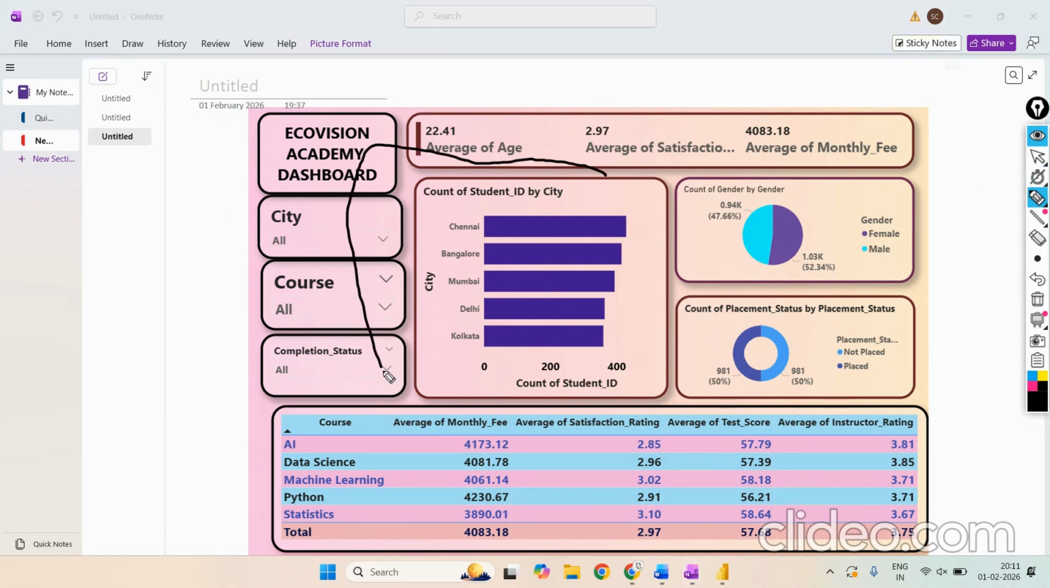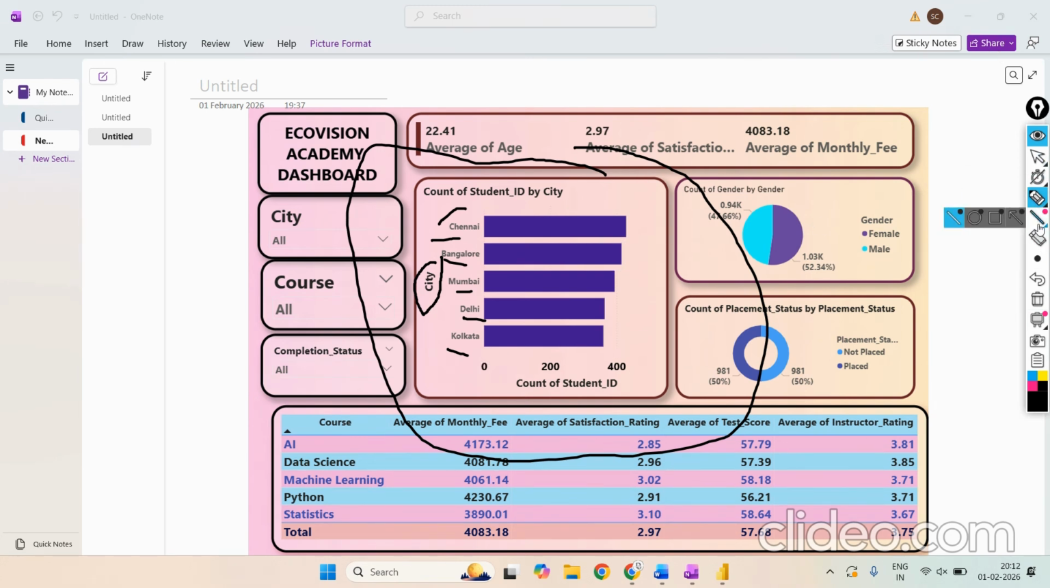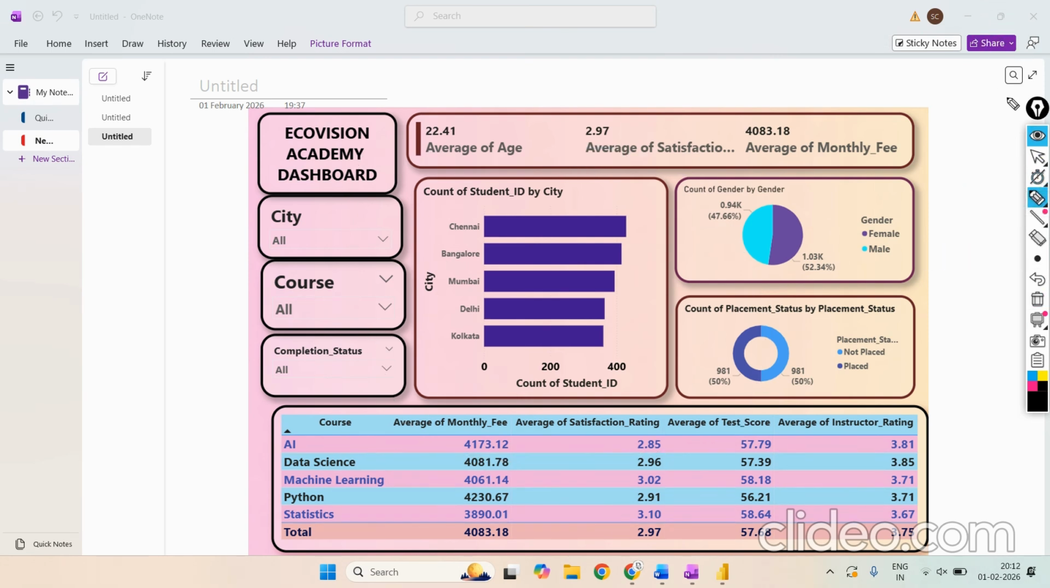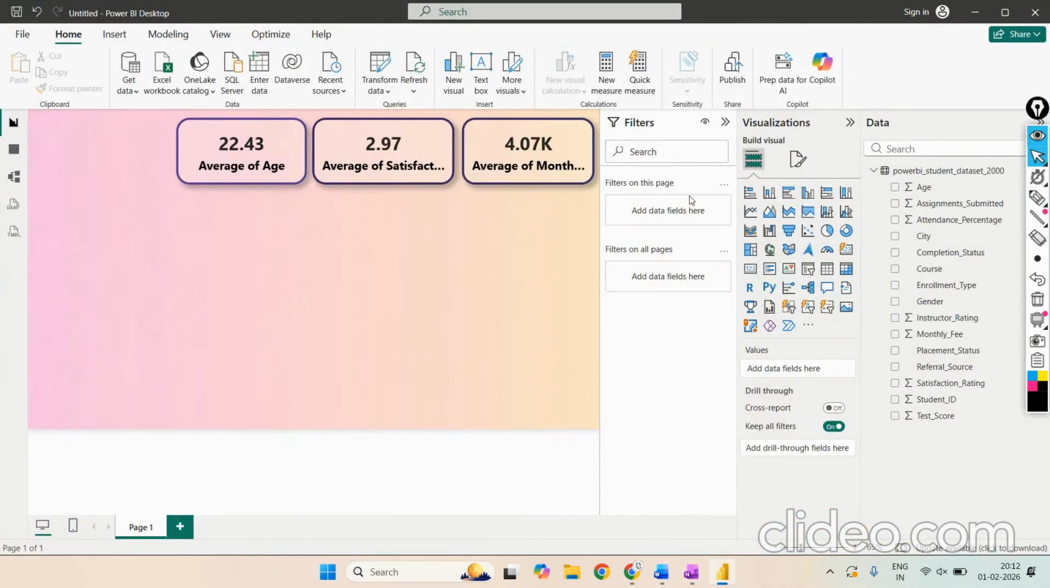This horizontal bar chart will basically show how many students of Ecovision Academy are coming from which city. How many students are coming from Chennai, how many from Bangalore, Mumbai, Delhi and Kolkata. We will see that one by one and get a proper understanding of which city Ecovision Academy students are concentrated in. I have already taught you how to create this bar chart. Now we will learn this.